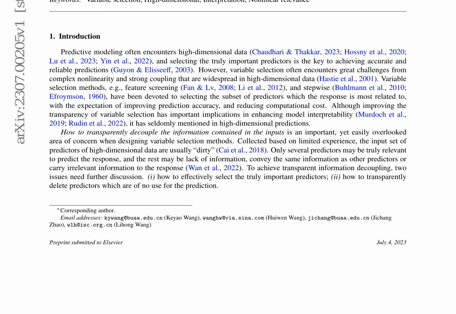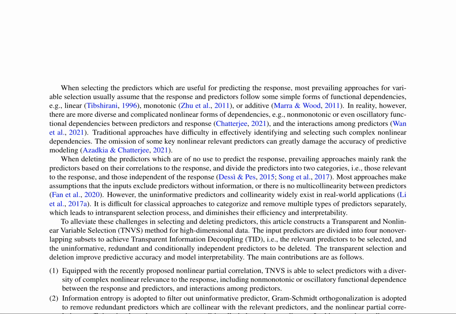The proposed method is model-free, meaning it does not rely on a specific predictive model, and the selected subset of predictors can serve as input for various commonly used predictive models. Experimental results demonstrate the superior performance of the proposed method compared to state-of-the-art baselines in terms of prediction accuracy and model interpretability.